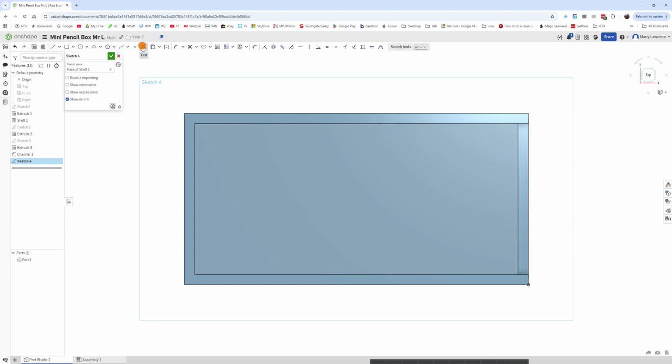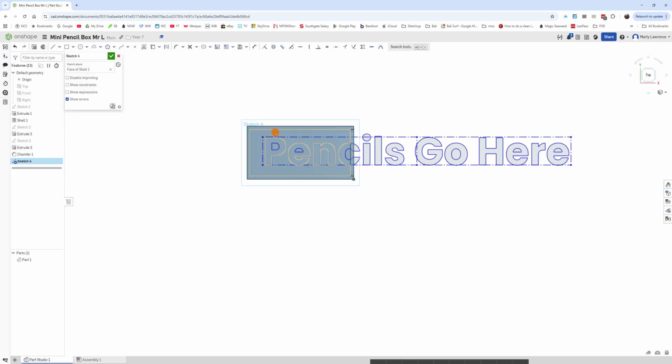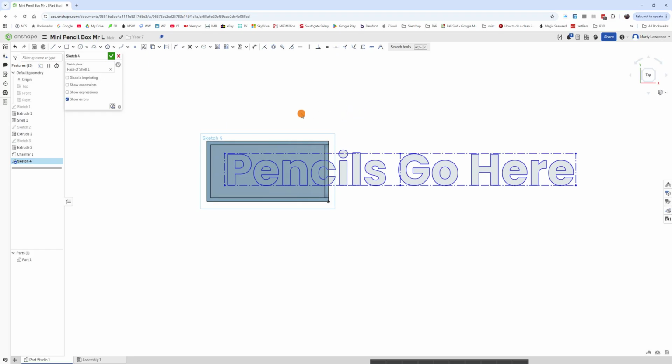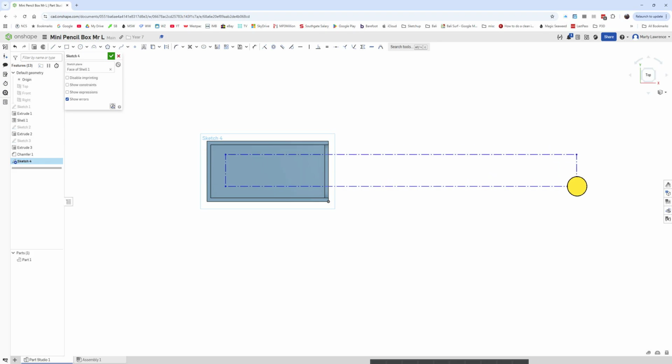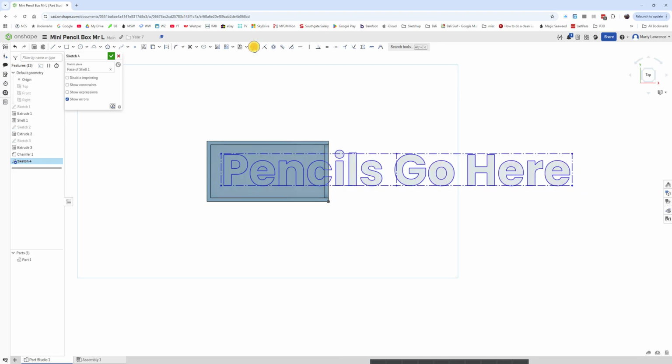So we look for the text tool, select it, click once, click again, type your text. Make sure it's bold and tick. It's going to be way too big, so we can resize that. I have a feeling we can resize it. No, we can't. We have to use the dimension tool. Dimension tool, short edge to the opposite short edge, click, and then click one more time.